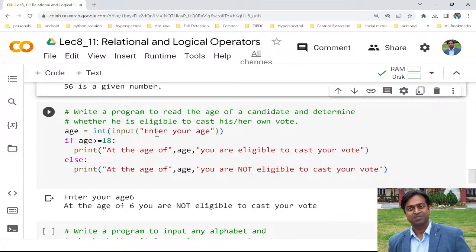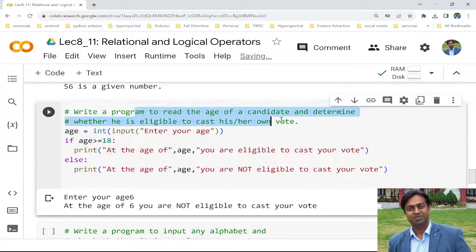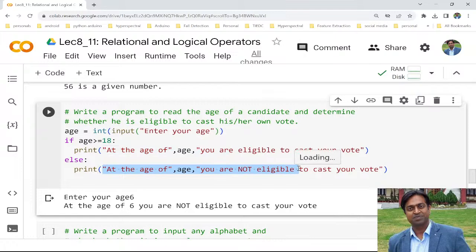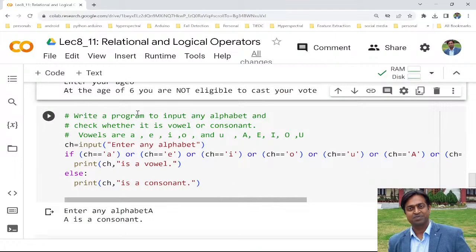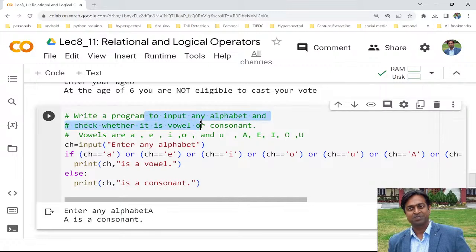Then we did another program, in which we wrote a program to check whether the person is eligible to cast a vote or not. And over here, again we check this condition, and on the basis of the condition we printed either eligible or not eligible, right?